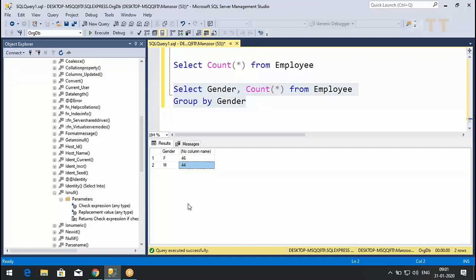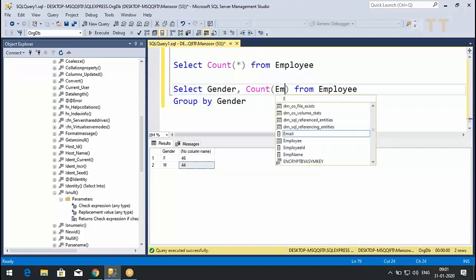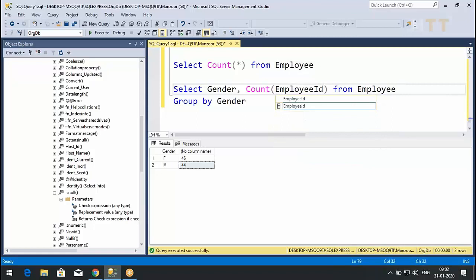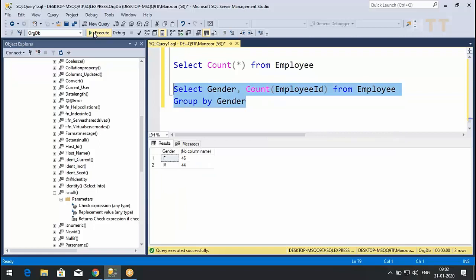On what column we perform count depends. Normally we apply count on employee ID. Are you getting the point? If you apply count on department ID, it has some null values. So here, the thing you need to understand: whenever you have a combination of aggregate functions and columns, you should always group by columns. Got this point? Everyone?